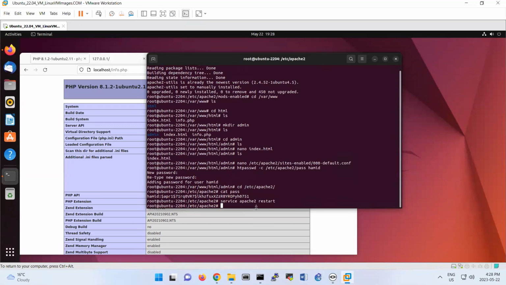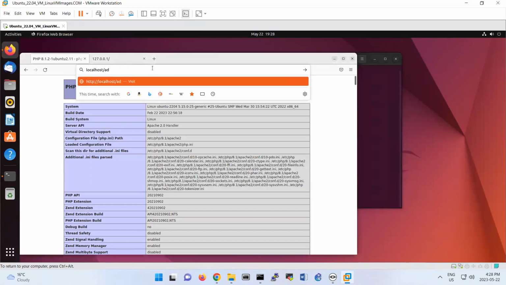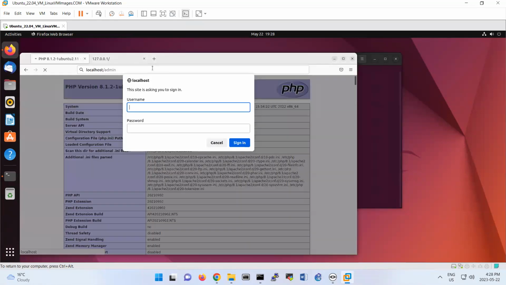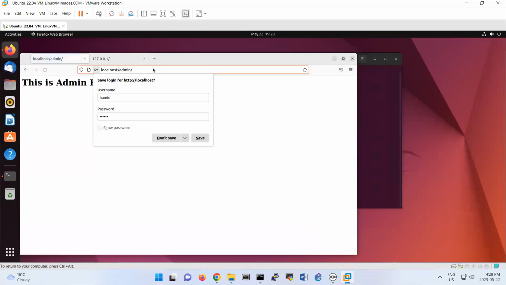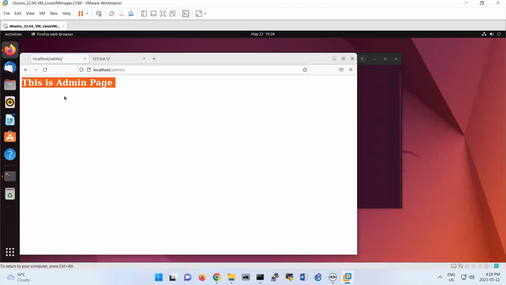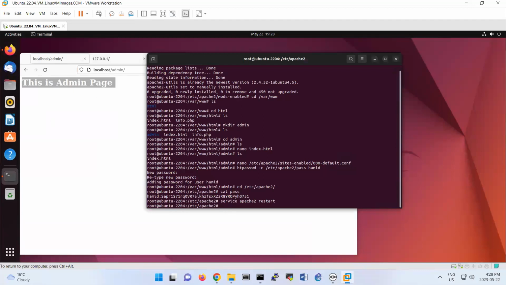So then if you service Apache to restart, or you can do systemctl restart Apache2, which is in the document, then if you now want to reach your admin, look, it will ask for the username and password. If you put anything else, for example, John and the password, it will not show the page to you. So you should put the right password. For example, Hamid and the right password. Look, now I'm in the admin page and the index.php file shows up. Okay, so that's the result for this step.